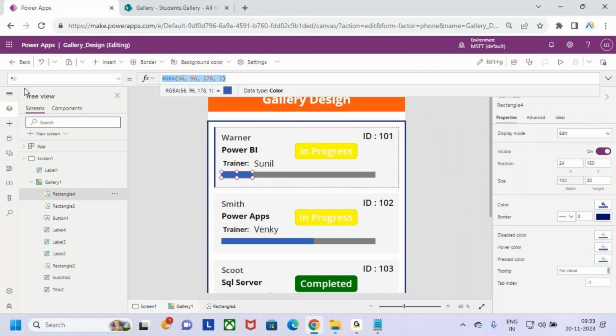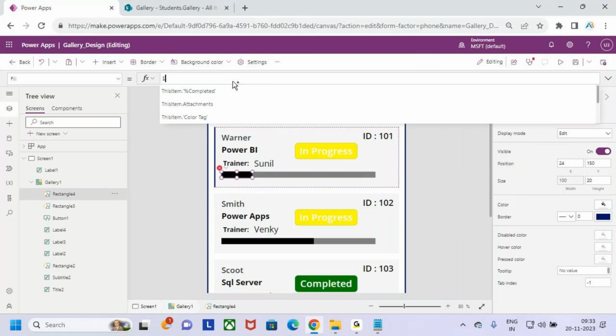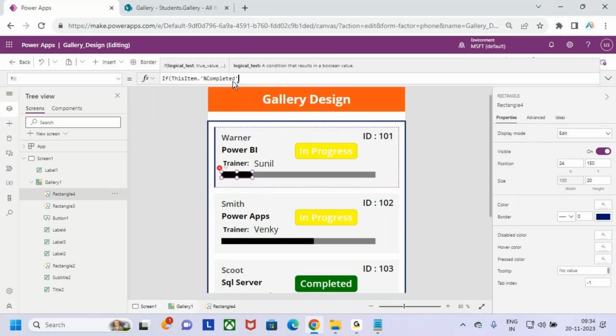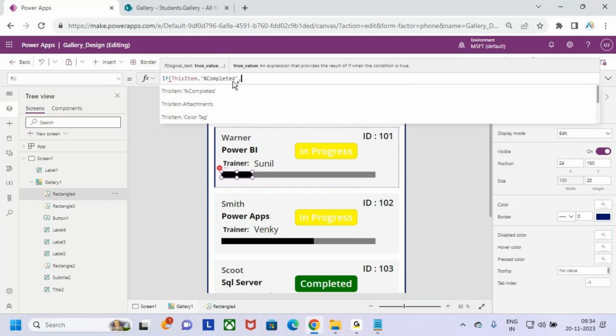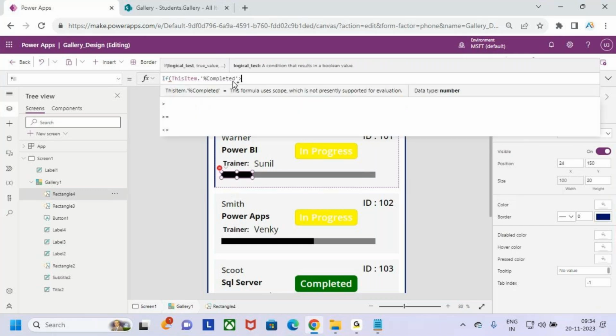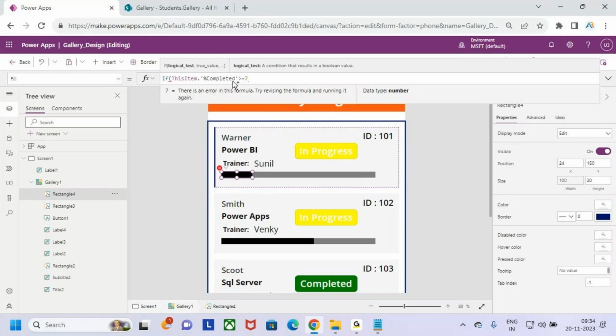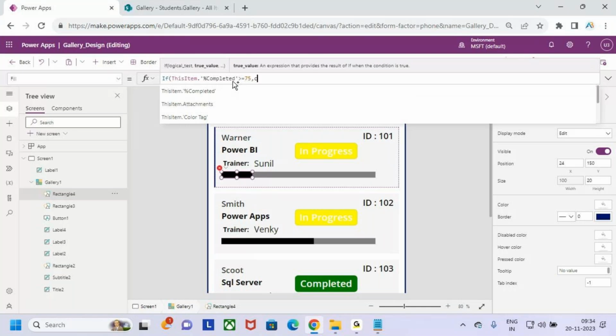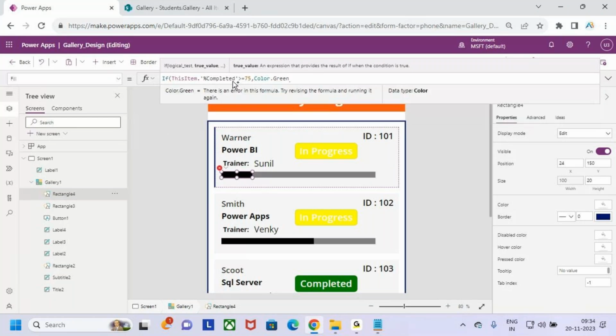I just want to do some formatting here, guys. So select the second rectangular box, go to the fill property. Here I'm going to use one if condition. You can use the if condition or switch condition, guys. Anyone. Here I'm using the if condition. If this item dot percentage completed is greater than or equal to 75, then I want to show the color as Color.Green, keep comma.